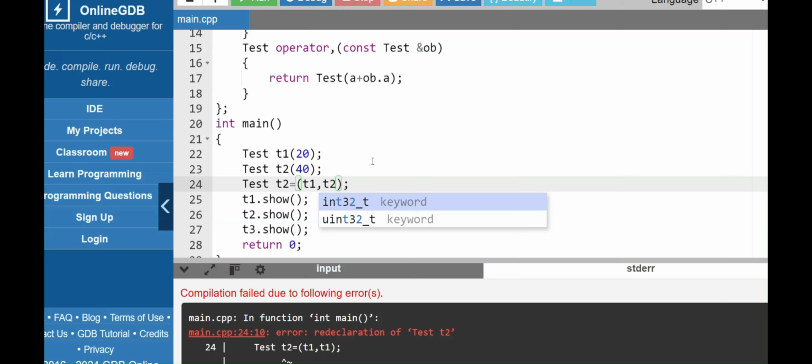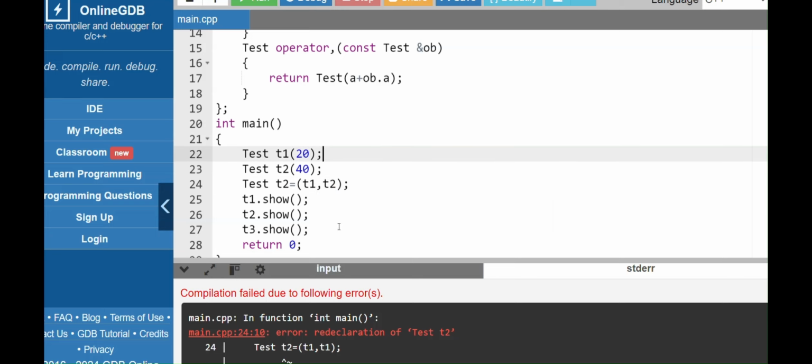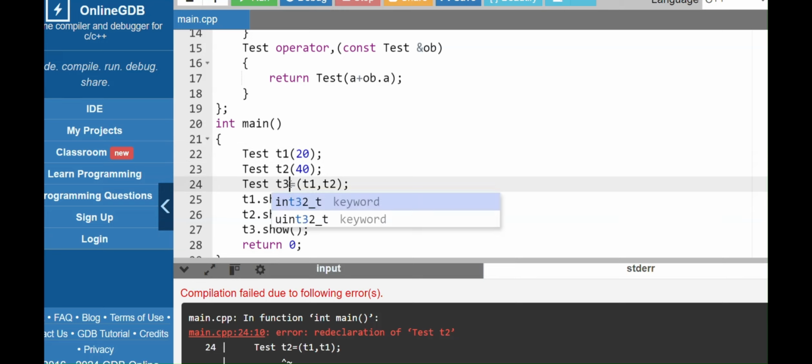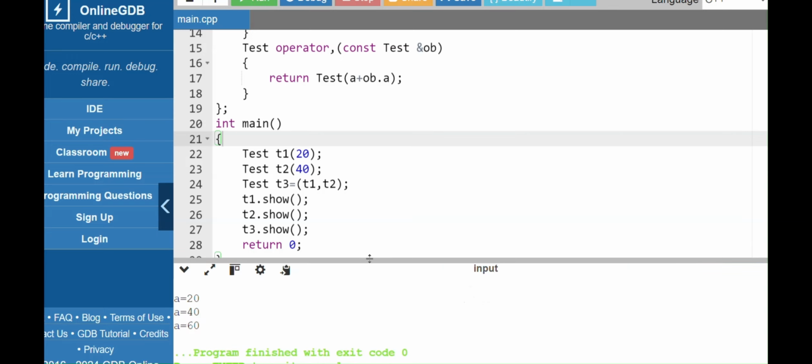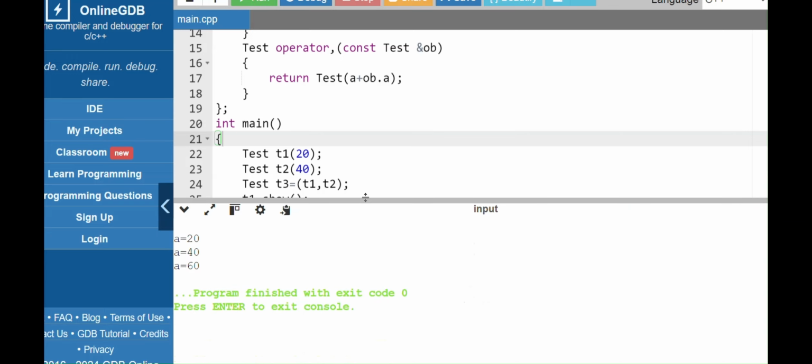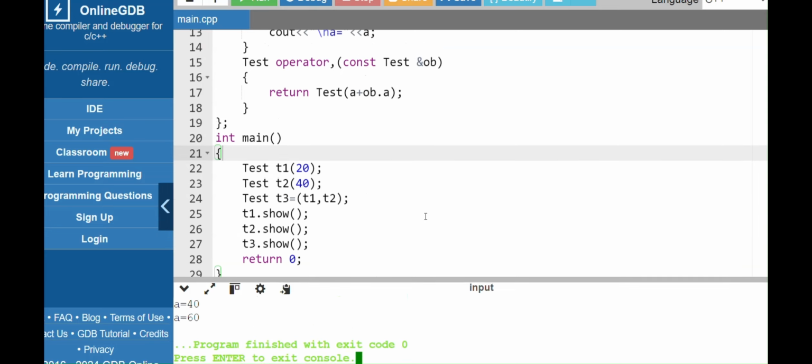Oh, sorry, t1 t2 t3 t1 t2 t3. So okay, now we are getting the desired output. A is equal to 20, A is equal to 40, and A is equal to 60. So this is how we can overload our comma operator.